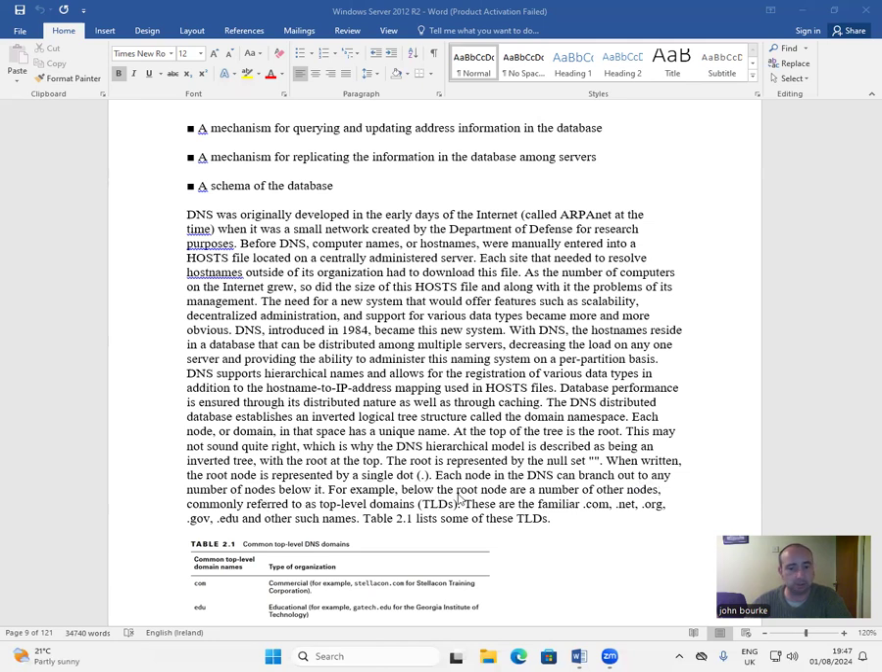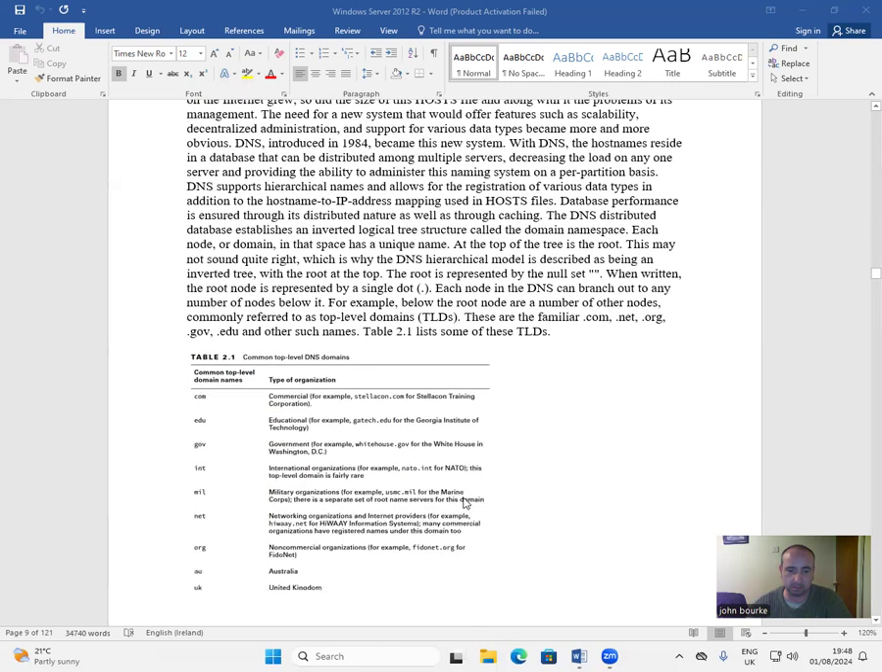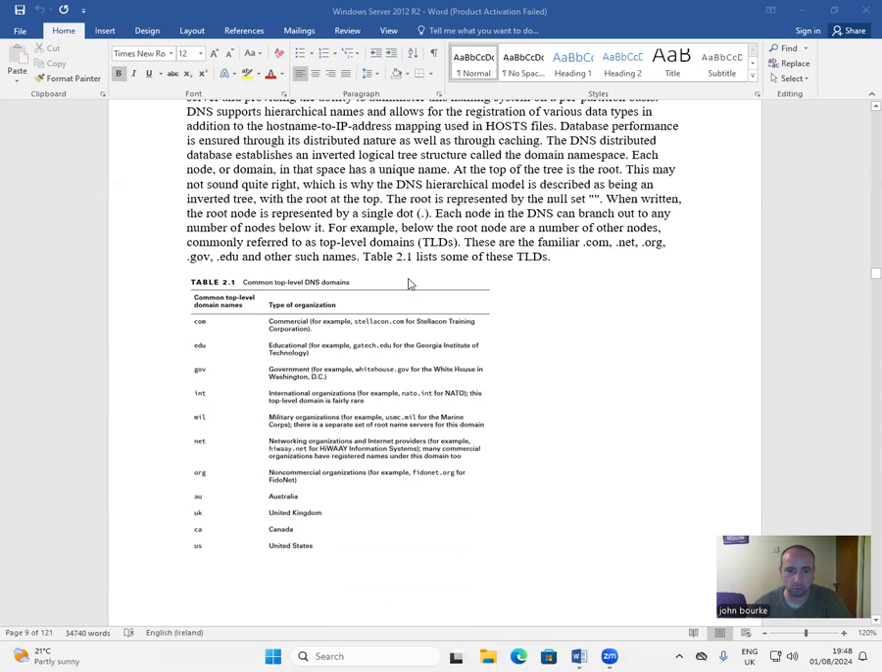For example, below the root node are a number of other nodes, commonly referred to as top-level domains, TLDs. These are the familiar .com, .net, .org, .gov, .edu, and other such names. Table 2.1 lists the names of these TLDs.